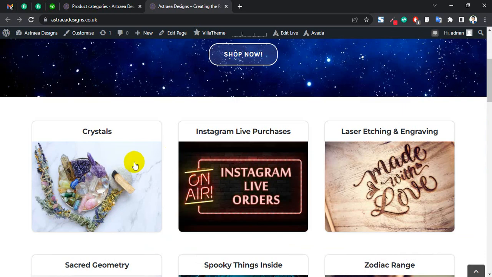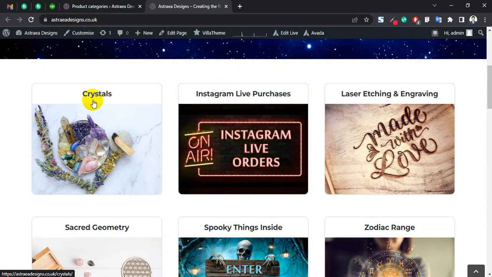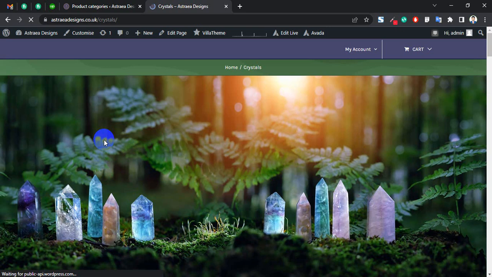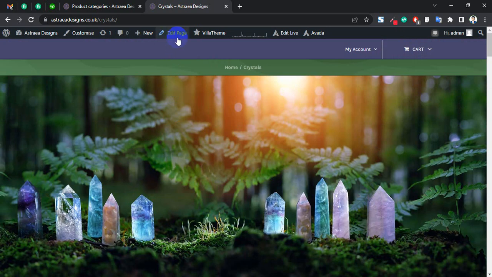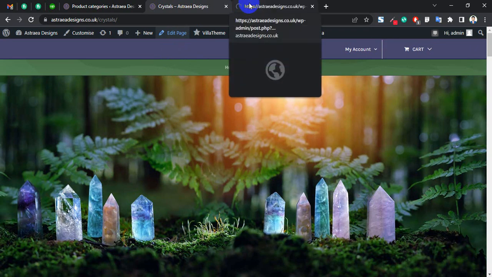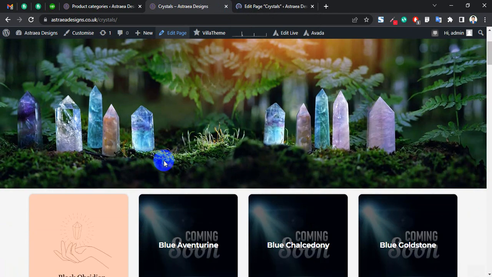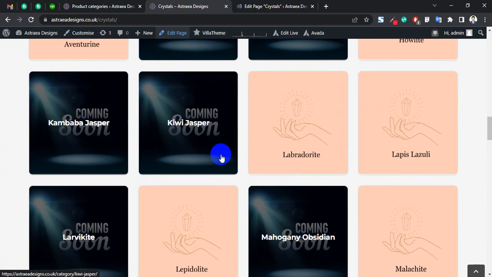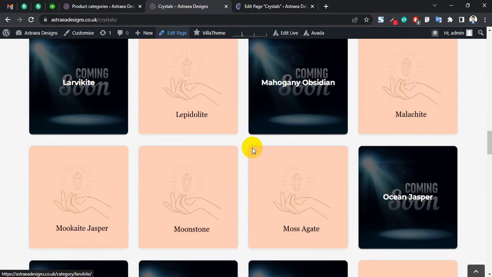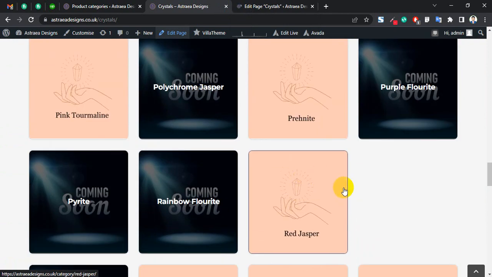So first thing first, go to crystals. Edit page. The question is how you will add a category to this page. So you will add a category that will be assigned here.